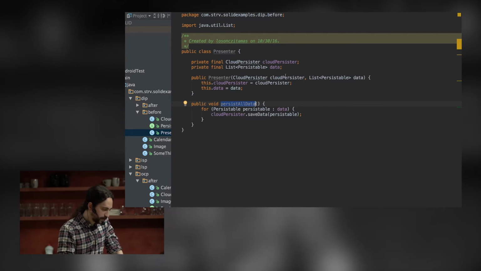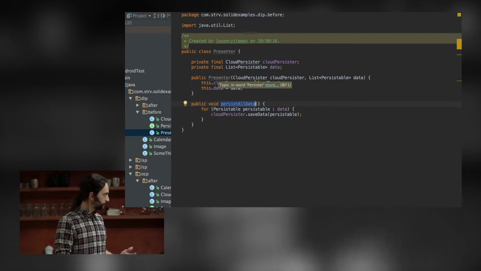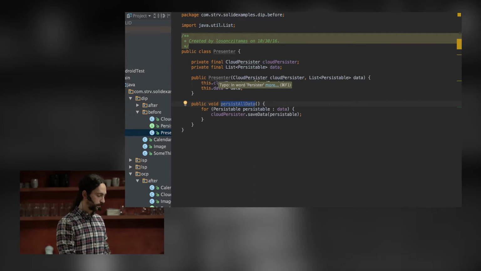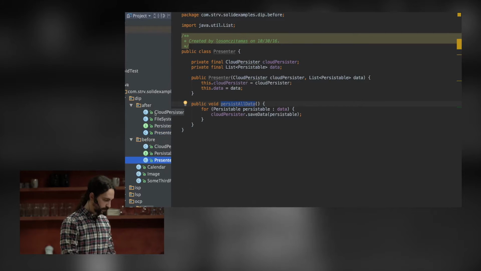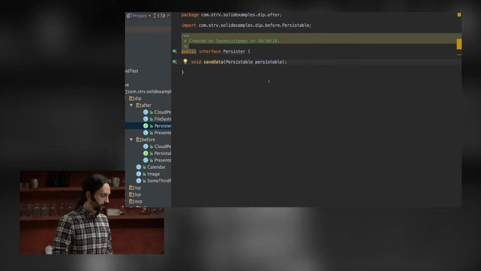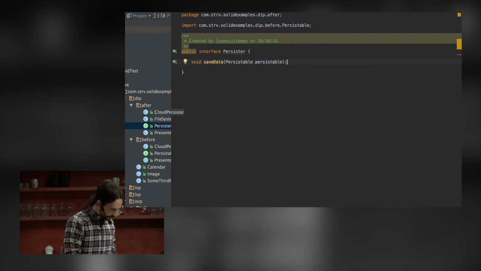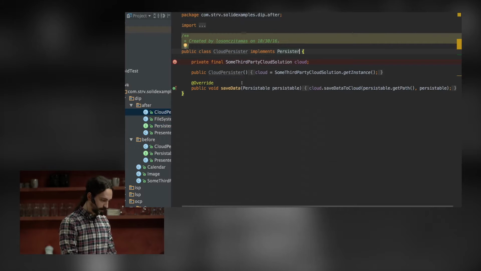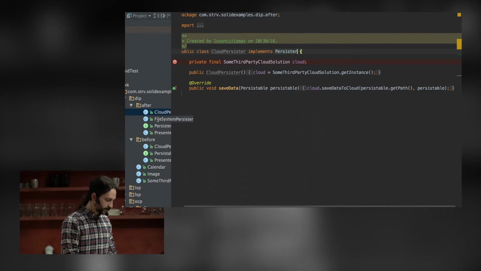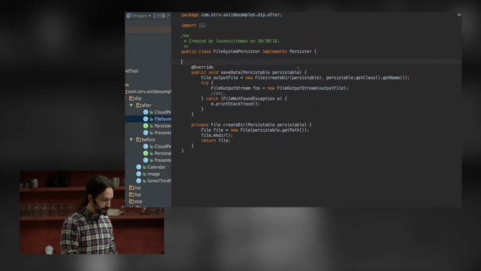So we would like to have a temporary solution, but we also want to keep around this third-party solution. So what we should do is create some generic interface to access both solutions. So we create a persister interface with the method save data. It will get a persistable as a parameter, and we will implement this interface in cloud persister. And also we will have this other solution, file system persister.